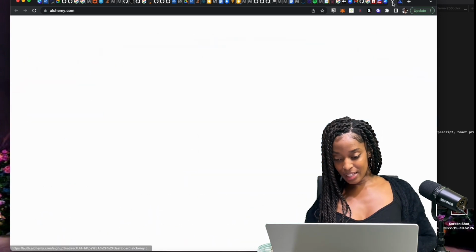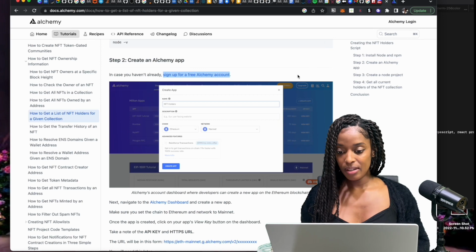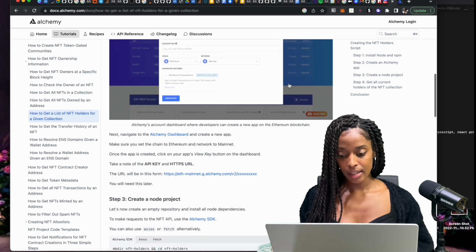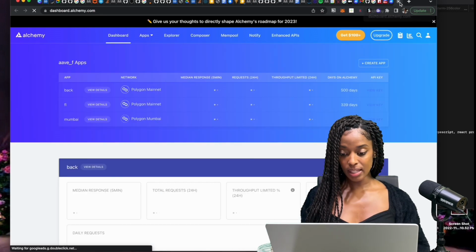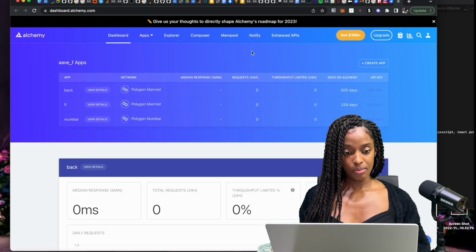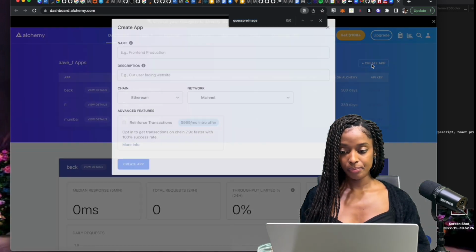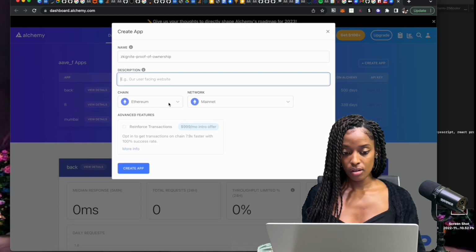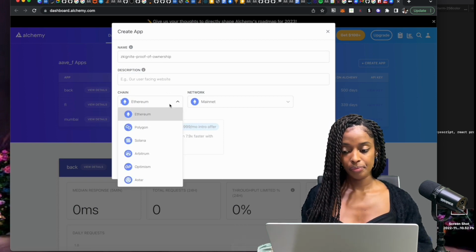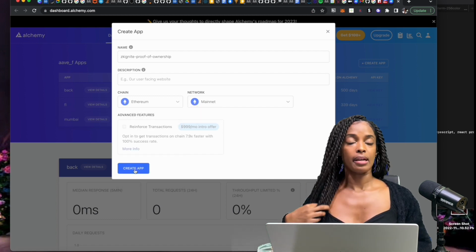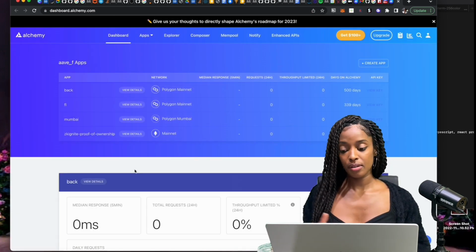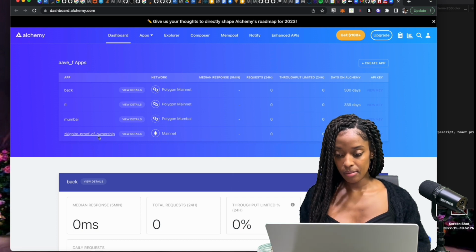So let's start. The first thing I need to do is sign up for a free Alchemy account. I already have an account, so I just logged in, but you can sign up using your Google address if you want. Navigate to the Alchemy dashboard and then click create new app. Chain: Ethereum. Is it going to be for Ethereum? Yeah, because I'm not doing any transactions on the chain. So Ethereum, create app.